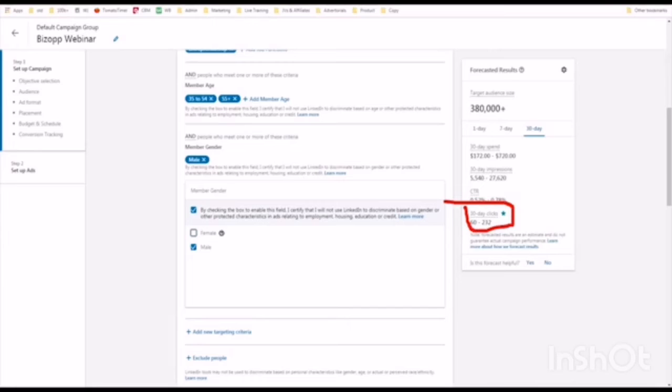This 30-day click number would need to be about 15,000 for you to support your company's marketing efforts. So that would give you a real good idea of how to do your audience sizes and how to test everything based on you or your company's goals.